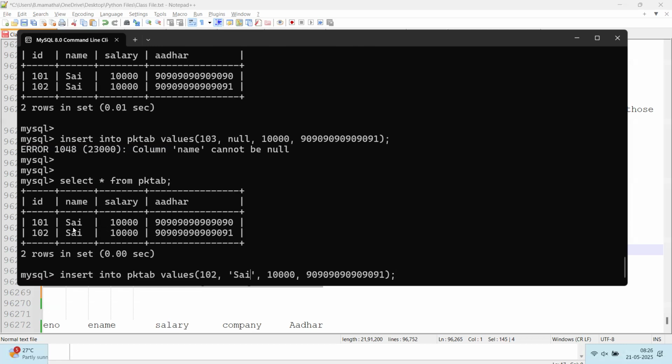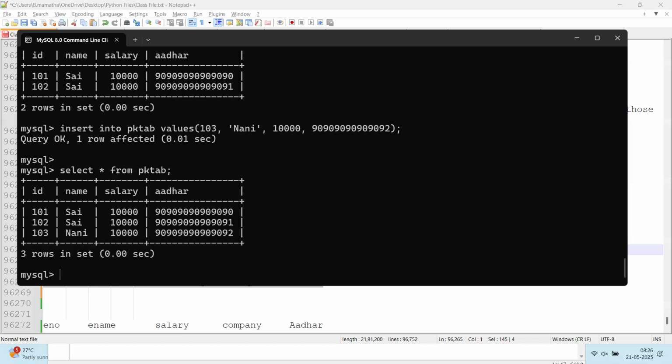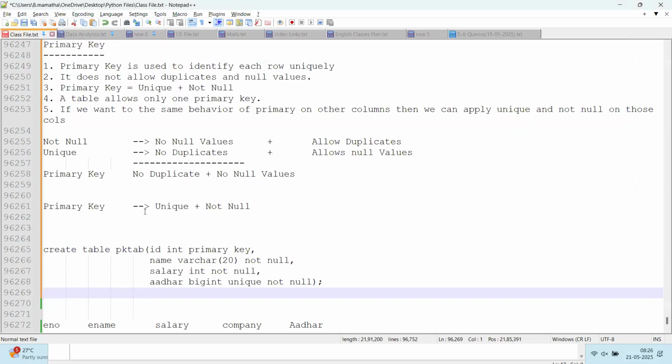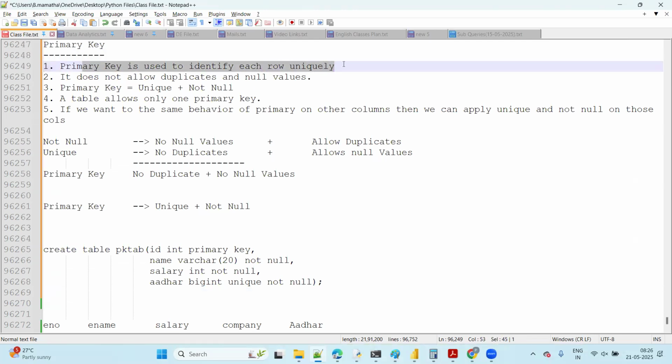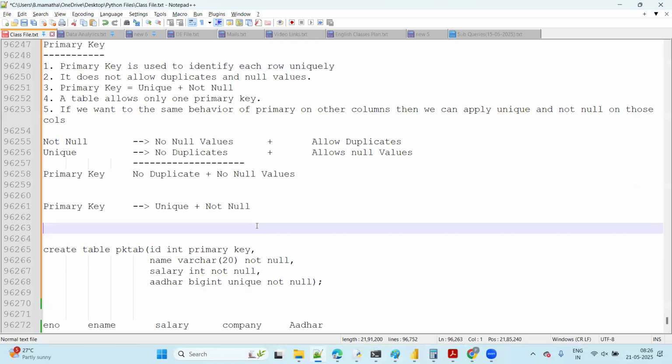Suppose I take Nani here, but the number should not be 102, not 101, some other number and some other value, like this. Yes, possible, right? You can see now, different value or same value, but not null values. Are all of you clear about the primary key, guys? Primary key is very, very important. Why? Because it's the only key which is used to identify each row uniquely.